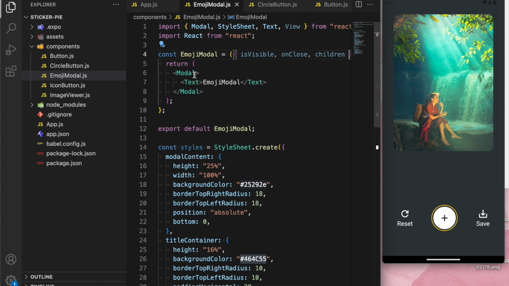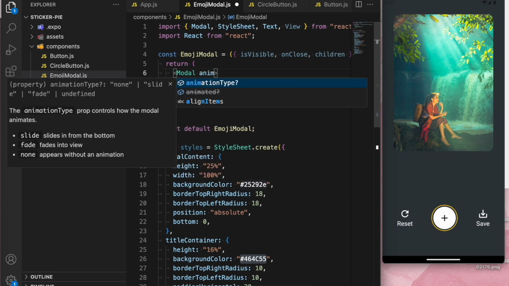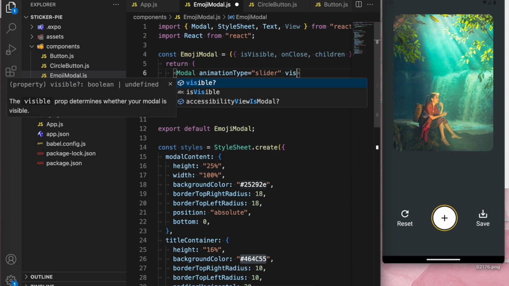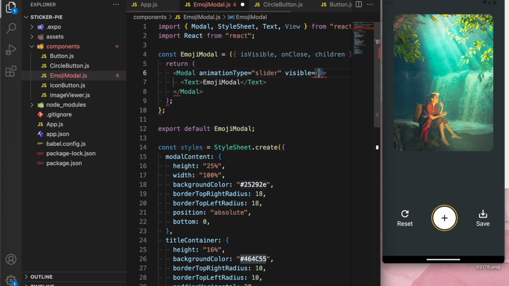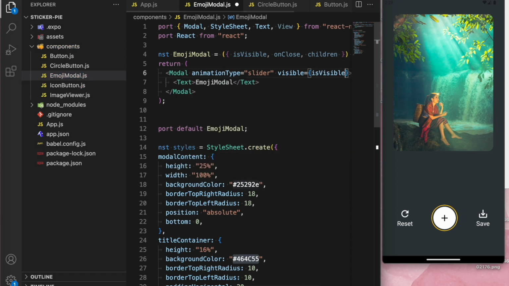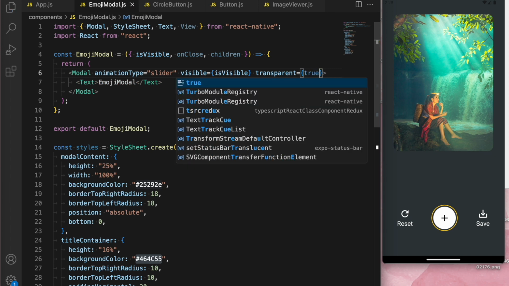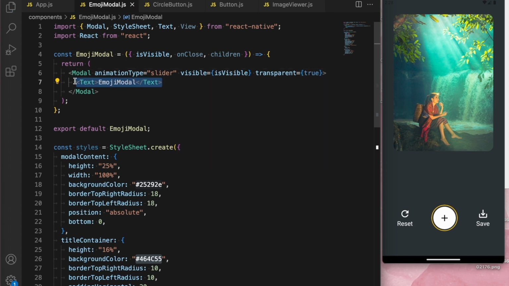Okay, and over here we basically add an animation type. So that is animationType, and I'm gonna use slide for it. And over here I'm gonna add another prop which is visible. So this would be as per the isVisible prop that is coming from the screen. Okay, let me close this file. And we have another prop which is transparent, so we are going to set it to true. Okay, and now let us remove this one.